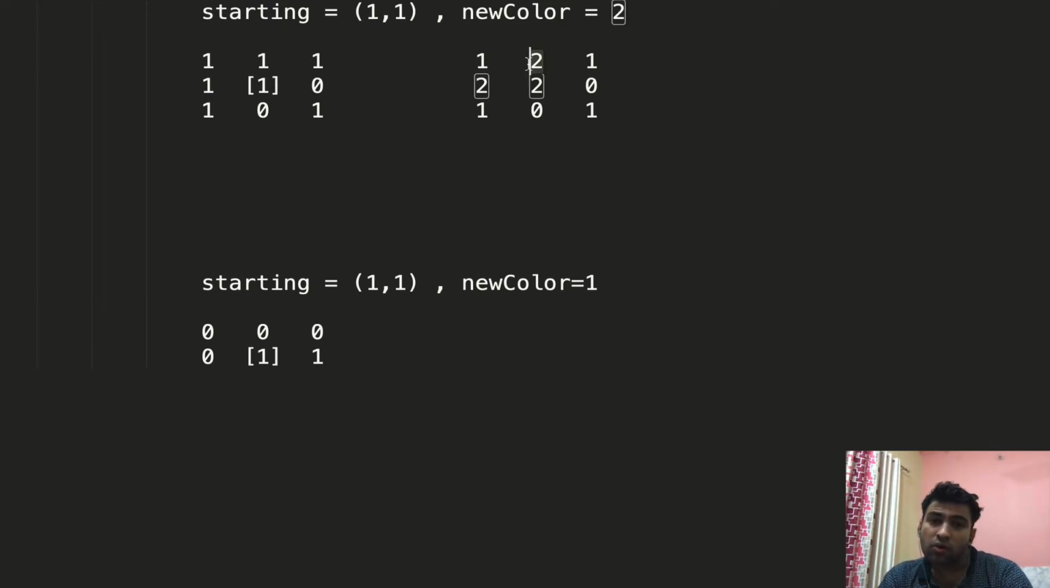Now from 2 I again go to the left pixel which is equal to the starting pixel, so this will become 2. For right I'll go to 1 which is equal to the starting pixel, so it will become 2. Now at 2 this is already covered, so we will not change it, and at the top of 2 there is nothing, so our loop will stop here. Similarly for 0 it will stop because the current pixel is not equal to the starting pixel, so the loop will stop here.